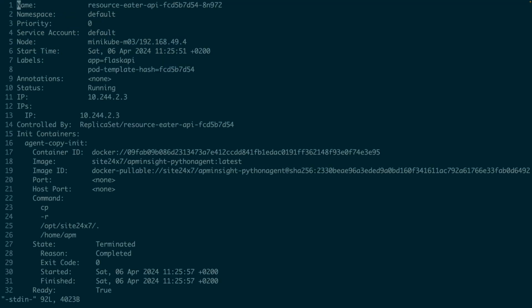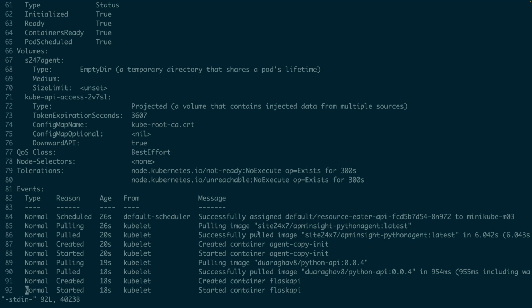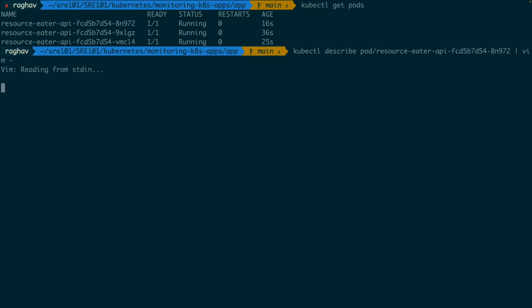I'm just going to describe my pod. Let's see if... pull image, create container. Okay, so everything went smoothly. I also want to check the logs of my pod.